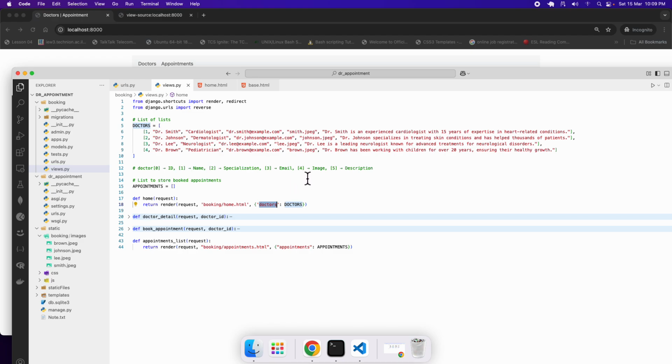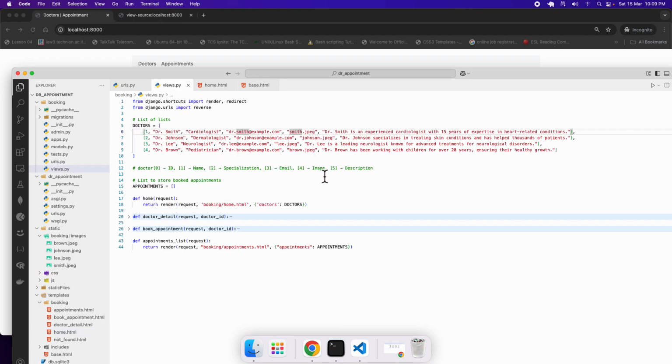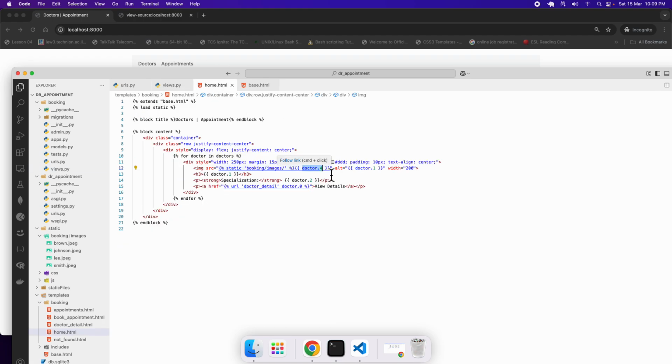If you remember, 4 refers to image. So this is 0, this is 1, this is 2, this is 3, this is the 4. So this 4 is what I have written over here, so that the image file name should be getting rendered over here. An alternative tag can be the name, so this is the name, which can be the alternative text, and the width of the image is 200.